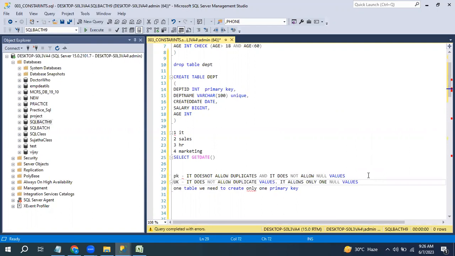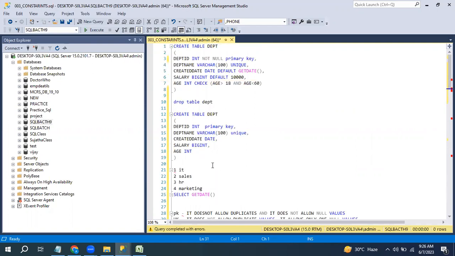Unique key. It does not allow duplicate values. It allows only one null value. And next, default. The next one is default constraints.